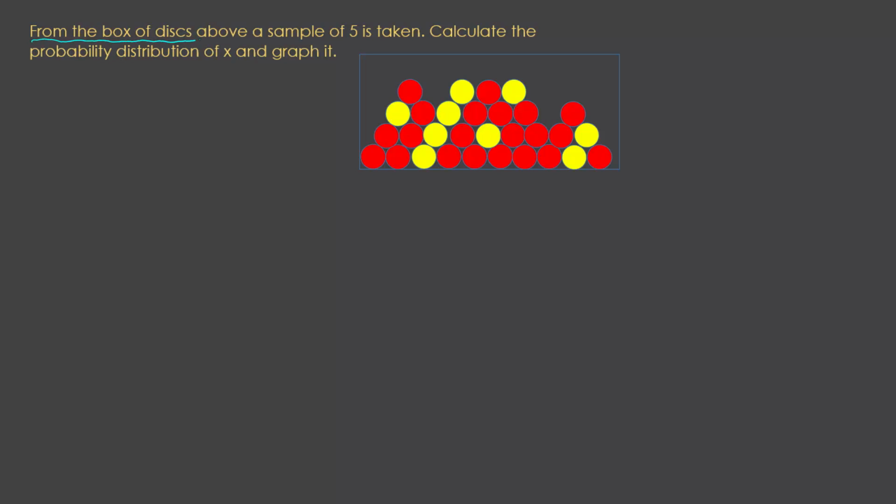From the box of discs above, that means in the introduction, but I've reproduced the box here. A sample of 5 is taken. Let's think about this box. We know that it had 9 yellow, and we considered that to be a success. It had 21 red, and we considered that to be failure, and that means there were a total of 30 discs in the box.